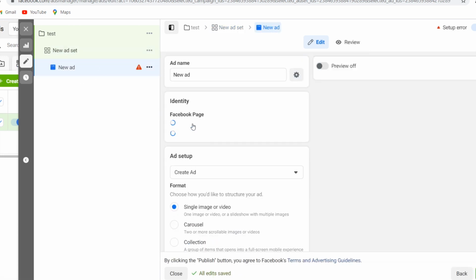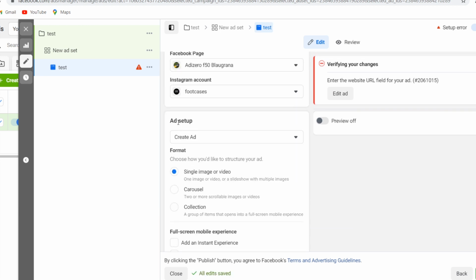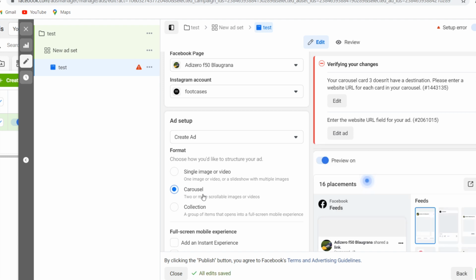And this is where you can set up the Facebook carousel ad. So what I'm going to do right now is use test one more time. Then if you scroll down, you'll see the ad setup. Right there, you can choose the format. Choose how you would like to structure your ad. So you can choose single image or video. And then right there, we've got the carousel ad. You of course want to go with carousel right here so that you can add 2 or more scrollable images or videos. So select that option right there, and you'll then see what it looks like.